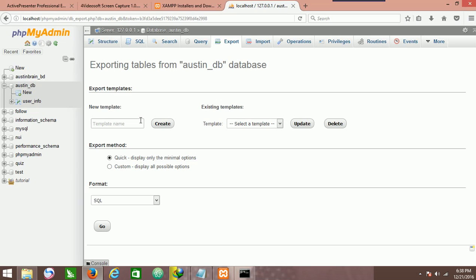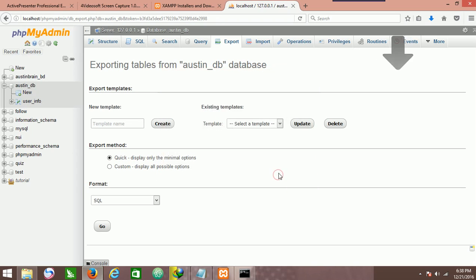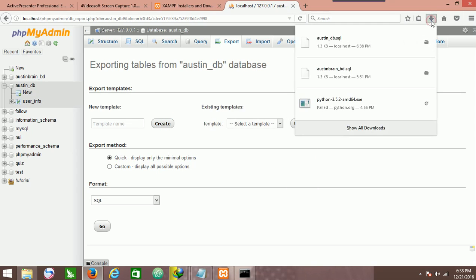Then you don't need to touch all of this if you don't know what it is. You don't need to do all that. Just leave it as it is. Then click on go. Then it's going to bring out a download option, just like downloading a file with your Mozilla or whatever browser you're using. It's the same process. It's like downloading it on the server.